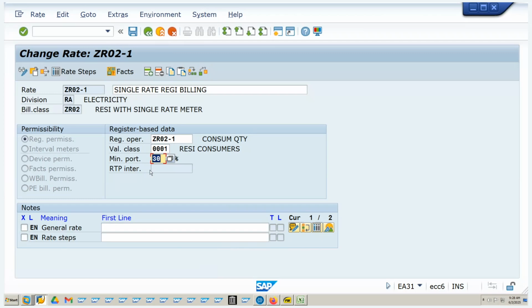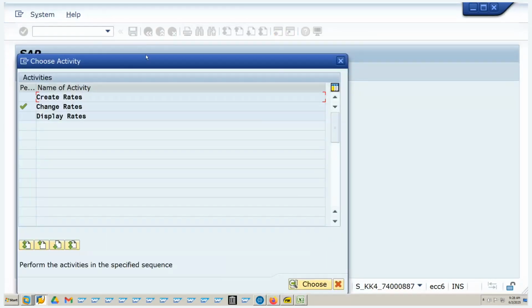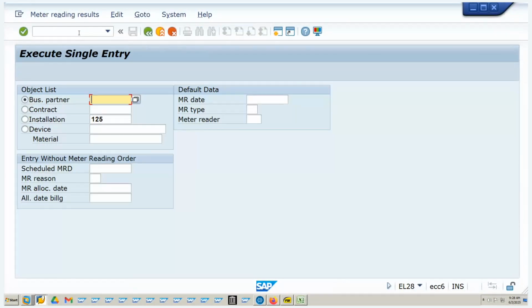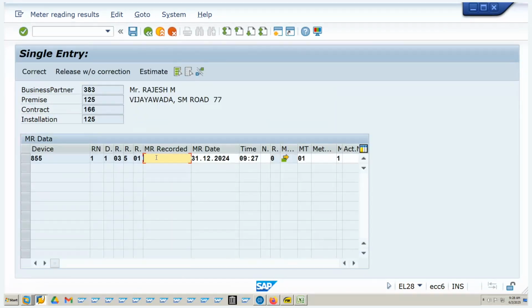That means if you're estimating 31 days of consumption data, at least 30% of 31 days, approximately 10 days consumption data should be there in the previous month. Whereas you got 30 days. So that data will be taken as a basis. Okay. So I maintained here 30% and then save it. Now we will try to enter the MR result, how it will do the calculation. Go to EL28, enter 620, 620, 600. I'll say 1220 is the missing data.